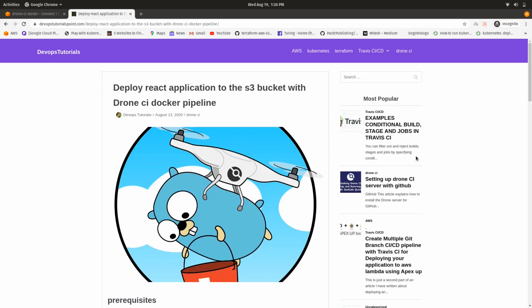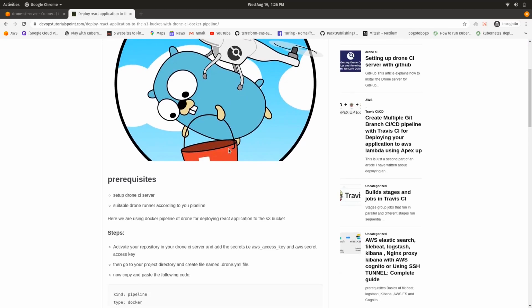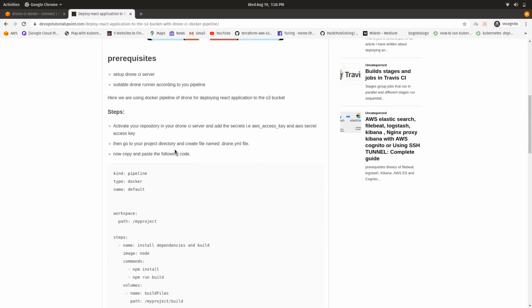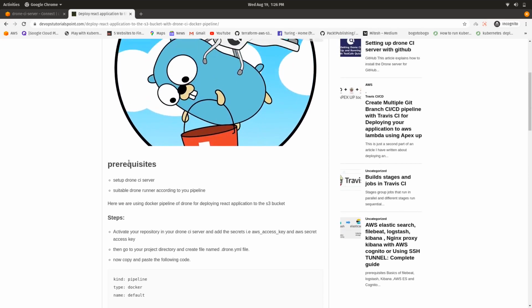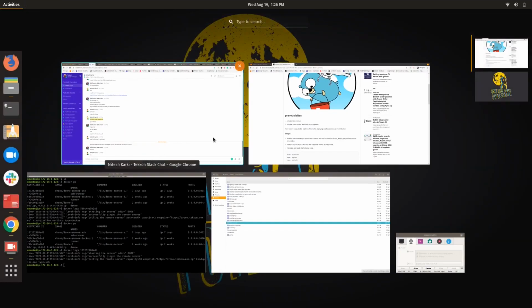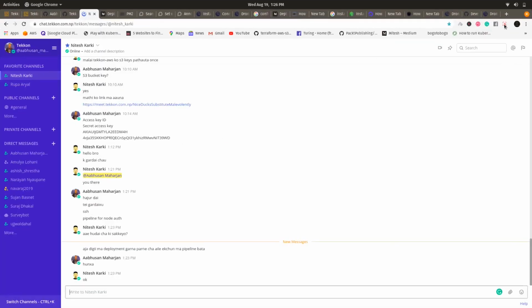We will enable static hosting in the S3 bucket so that we can see the content of our S3 bucket as a website on the internet. What you have to do is activate your repository in the Drone CI server. For example, let me show you here.